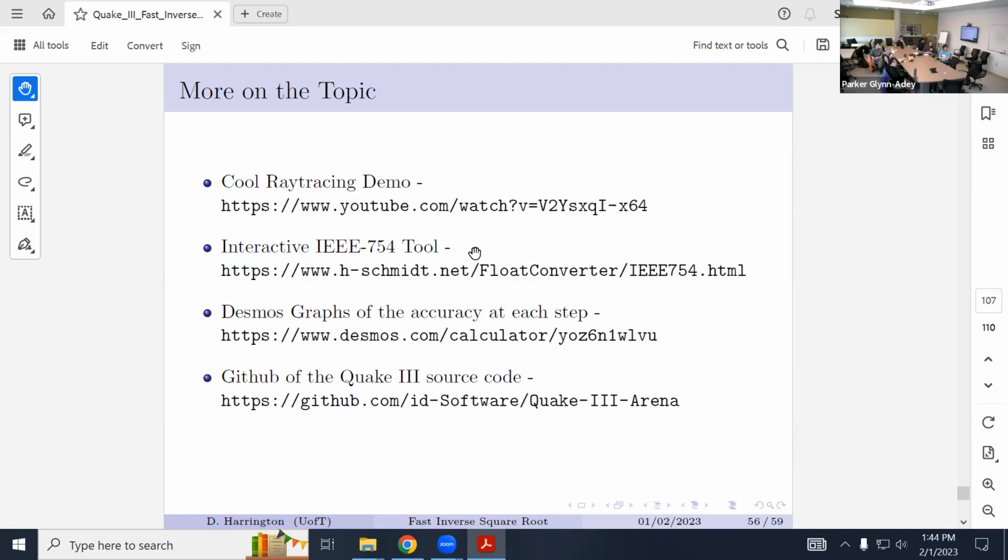This is an interactive IEEE 754 tool. This is something I used a lot while preparing this to make sure I had an understanding of it. It basically lets you just check off the boxes where bits are and gives you the number it would output.